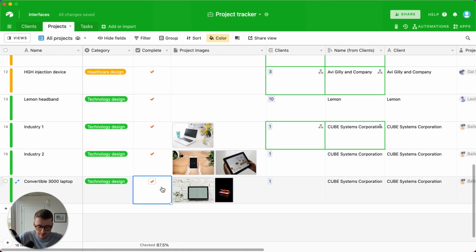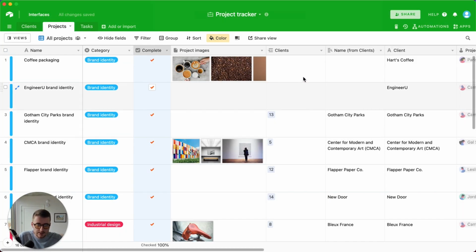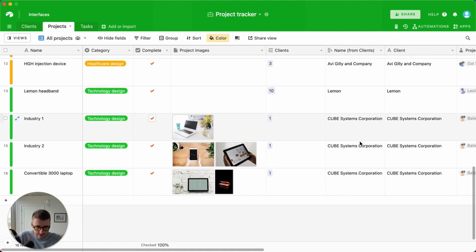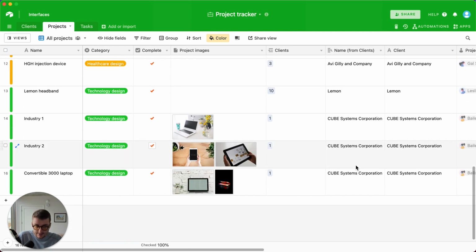So that is how I would do it if I were you. And then I'm going to make sure all the ones at the top are also checked, and you'll be able to see all of these get linked. Sweet. I think that should answer all the questions.